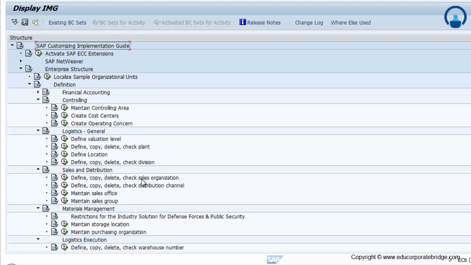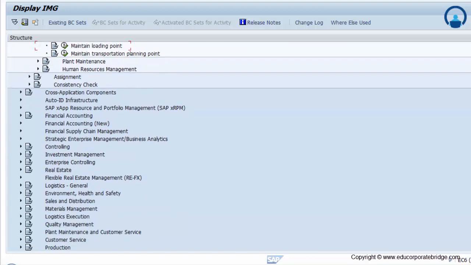So these kinds of settings are maintained by different consultants, like the FICO consultant maintaining controlling area and company code, the PP consultant will maintain the plant and location, and the SD consultant will maintain the sales organization, distribution channel, sales group. So these kinds of settings are maintained.